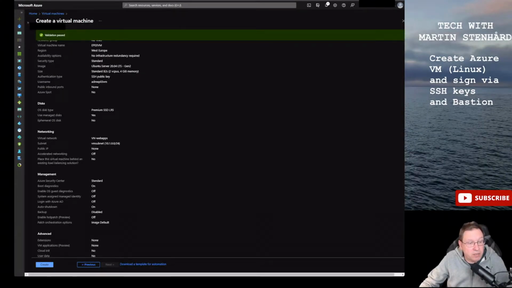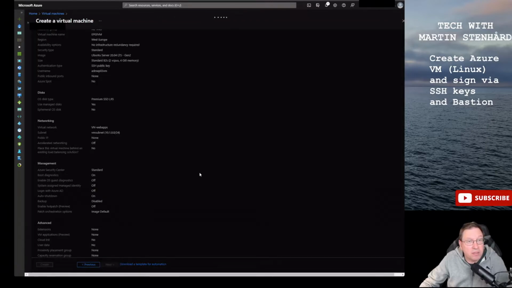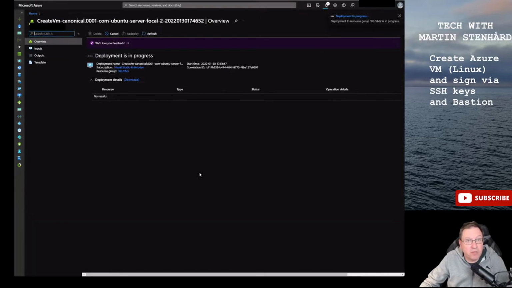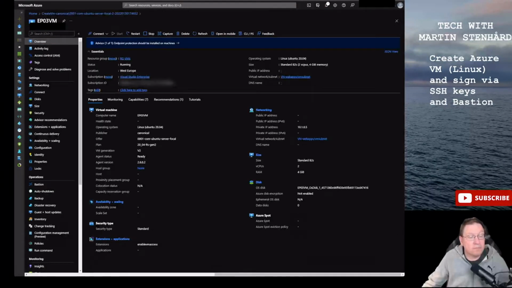Let's move on to next. Okay, then we just hit create and create the machine, and wait for the creation to be finished. Okay, here we have the machine. We see it's our Linux-based machine, the machine name, resource group, status running, which subnet we have. We have our IP address, so it looks good. So let's see if we can connect to it.